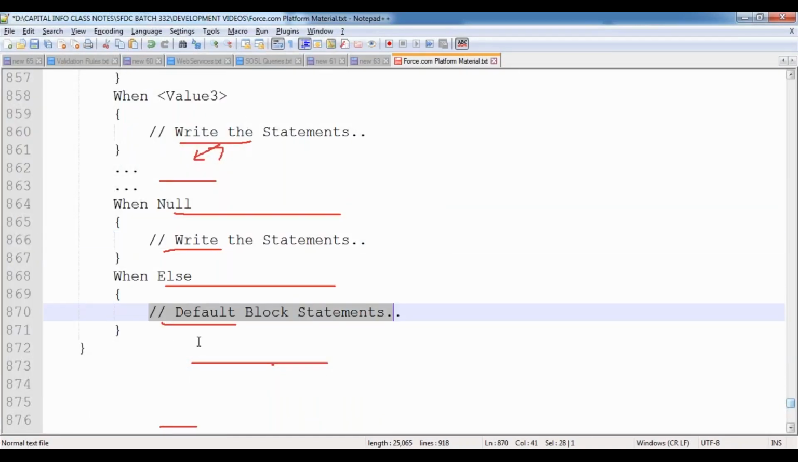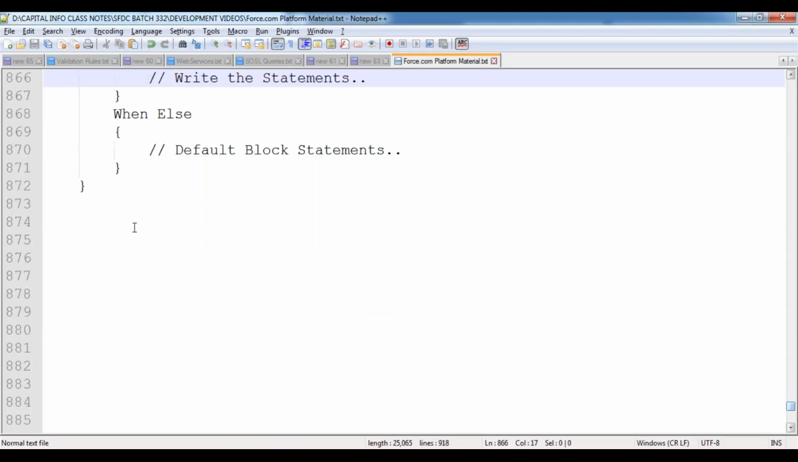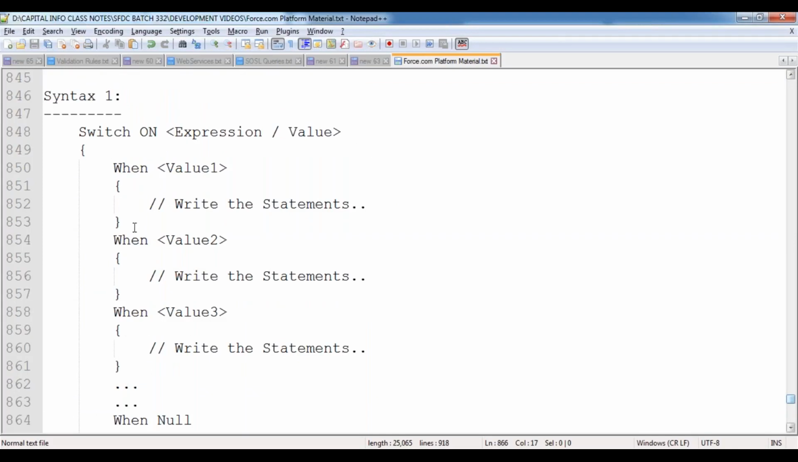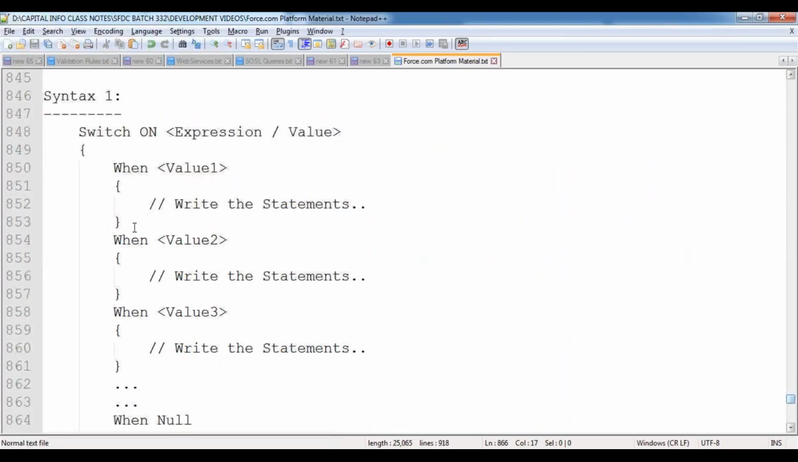So the switch statement is used to compare the variable value with the various branches. If any of the branch values is matching with this expression, then we can execute this block of statements. If any of the branches is not matching, then it will execute that else block statements automatically. This is the syntax which we have to follow. Now let's see how can we compare this one, how can we execute this one?